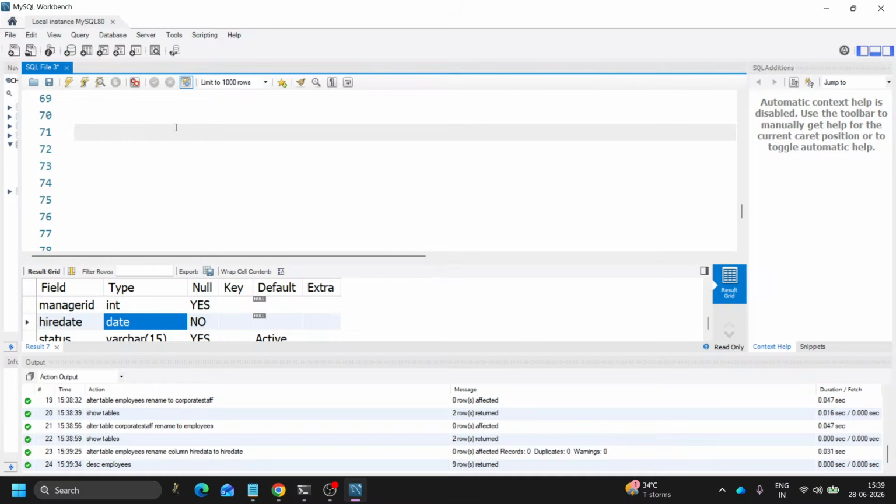Now, first name. Alter, I want to remove not null for salary. Alter table employees, modify column salary. I want to remove not null for salary. Varchar of 150. Let me take, I think it is decimal, right? Let's take, it's not varchar, decimal of 10 comma 2, just 10 comma 2. Okay.